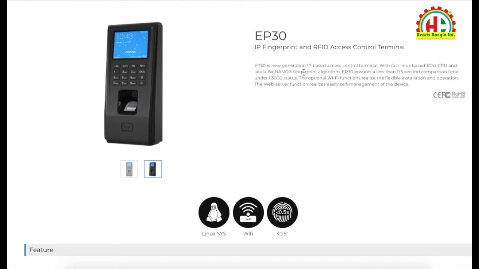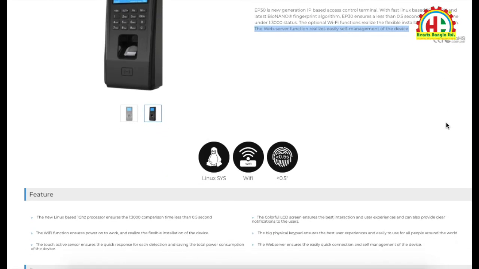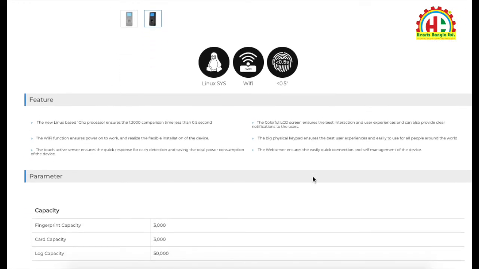The EP30 is a new generation IP-based access control terminal with a Linux-based 1 GHz CPU and the Bio-Nano fingerprint algorithm. Its working time is 0.5 seconds, and the web server function is utilized for self-management on the device. It has CE, FCC and RoHS certification. And this Linux-based Wi-Fi starting time is less than 0.5 seconds.